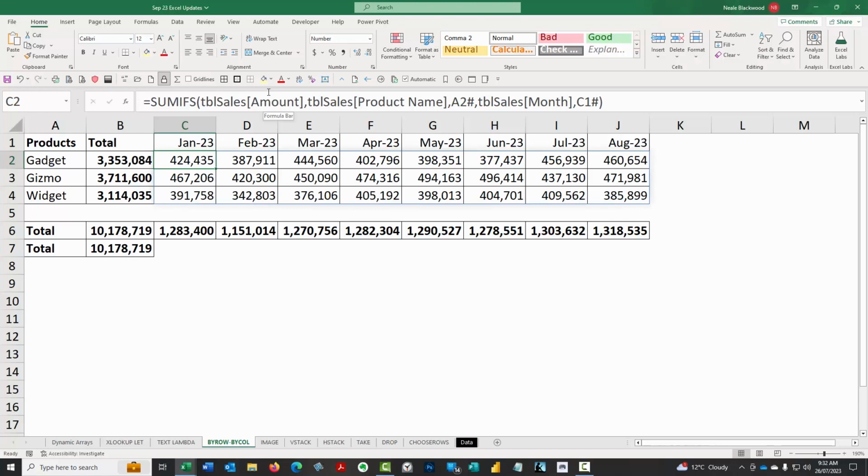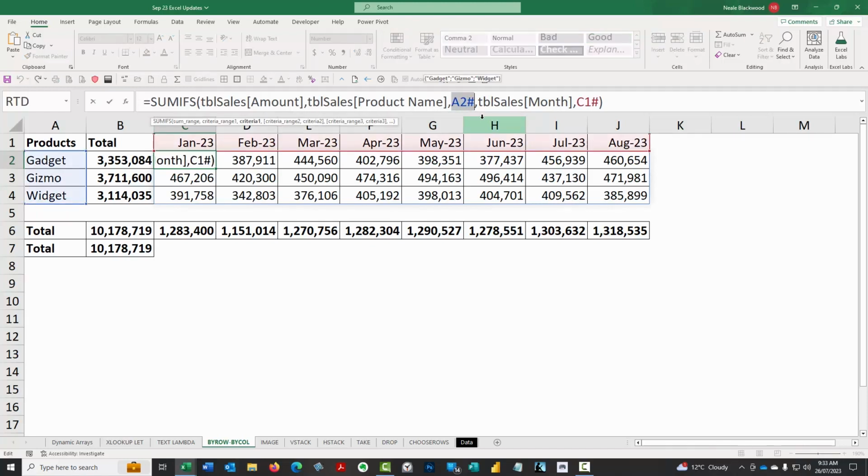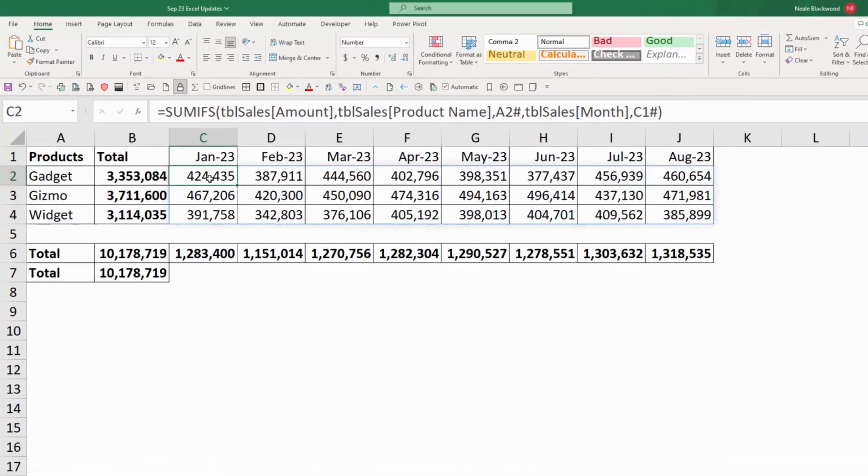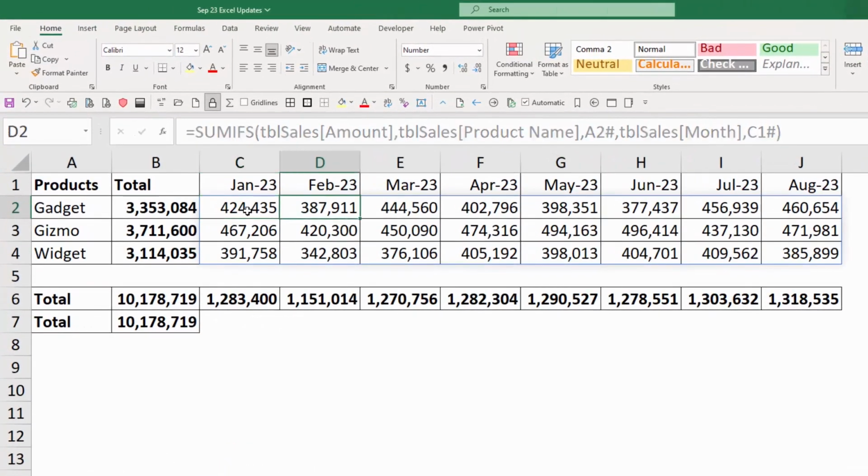Basically, it's grabbing the name and it's using a spill range because there's a couple of spill ranges here as well. That's all of the unique, so that's a new function. Months, so that's all the months listed. And this is all the unique product names listed. Okay, so that there is a spill range.